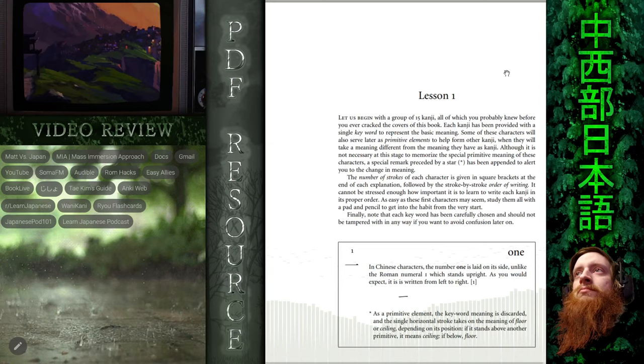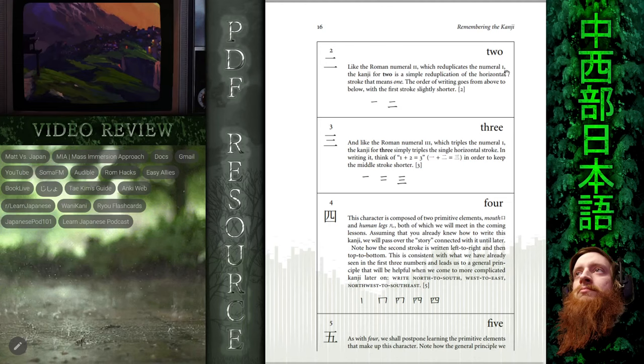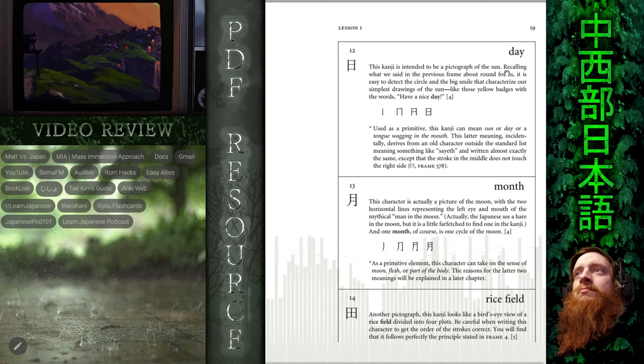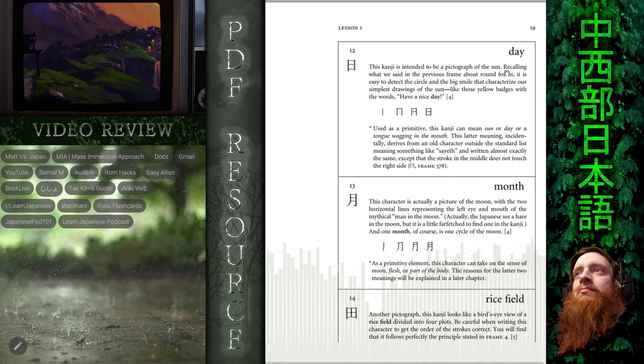So you can see that the two horizontal strokes equals two. The box with the legs equals four, but it doesn't tell you that those radicals are the legs radical. It doesn't even tell you that four is pronounced yon, or shi. This book here is a little too simplistic in my opinion. There's a little bit more you can learn without context than what this book tries to provide.